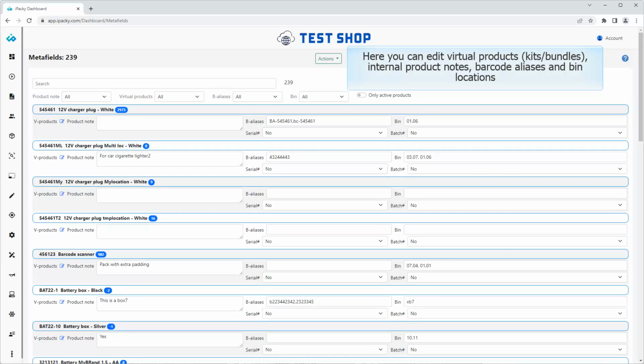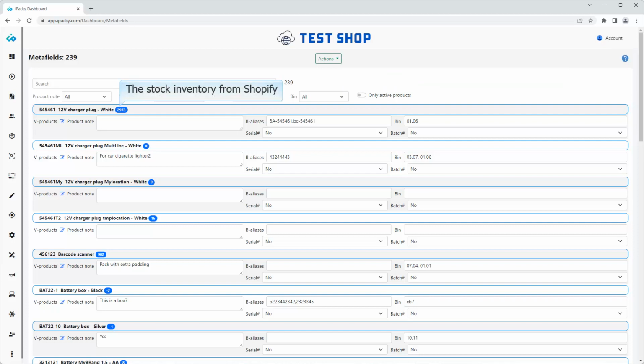Here you can edit virtual products, internal product notes, barcode aliases and bin locations. This shows the stock inventory from Shopify. Here you can enter internal product notes. This can be very helpful for the pickers and packers, and makes training faster also. This will be shown in picking lists and order check whenever this product is on an order.